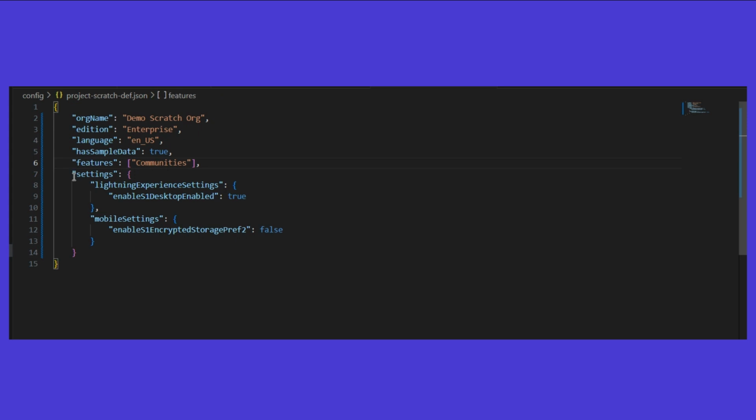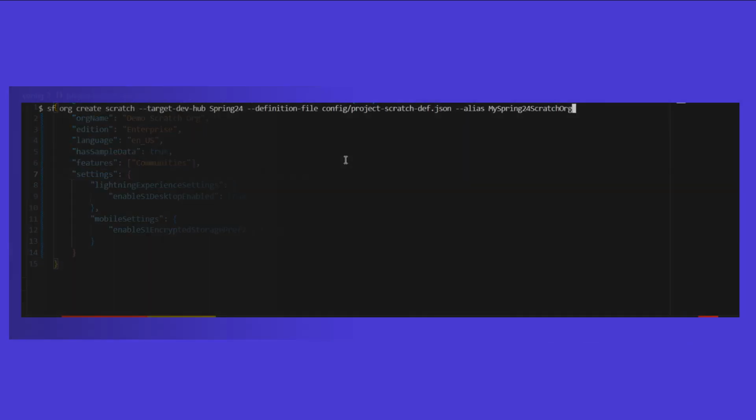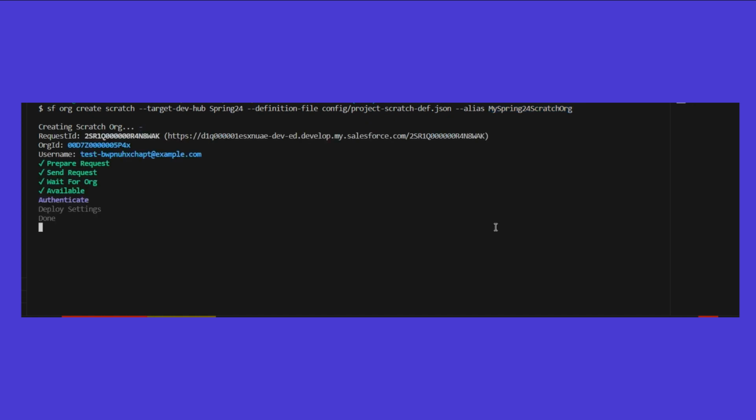To create the first Scratch org, we can use the default definition file. Notice that I have set has sample data to true. We can now execute the sf create Scratch org command using the production dev org as a dev hub and the definition file in order to create a new Scratch org. The org has been created. Let's now access it.